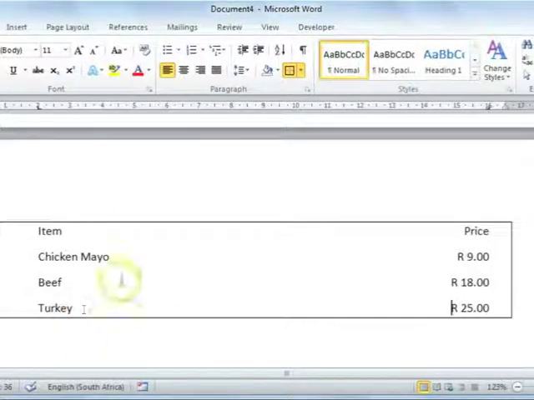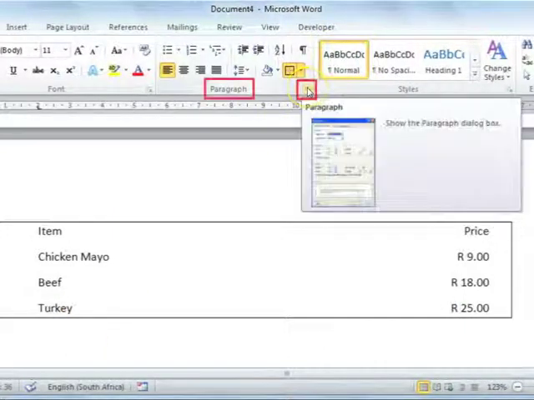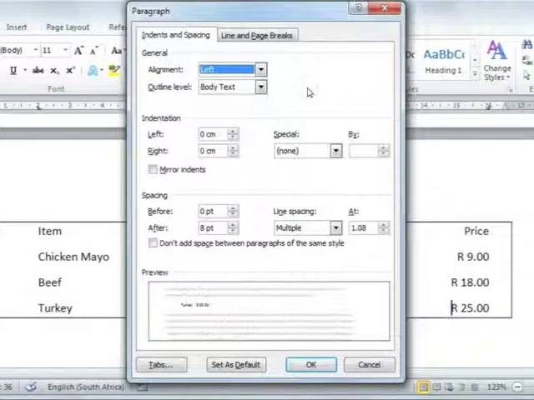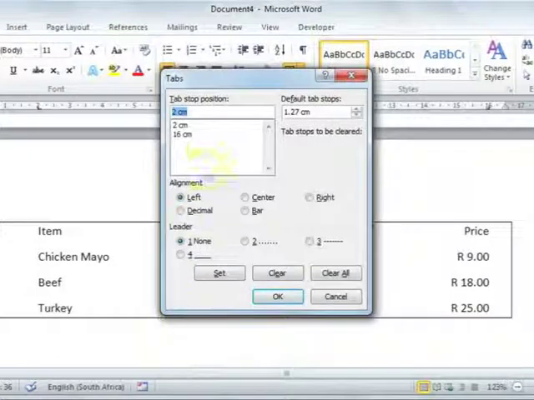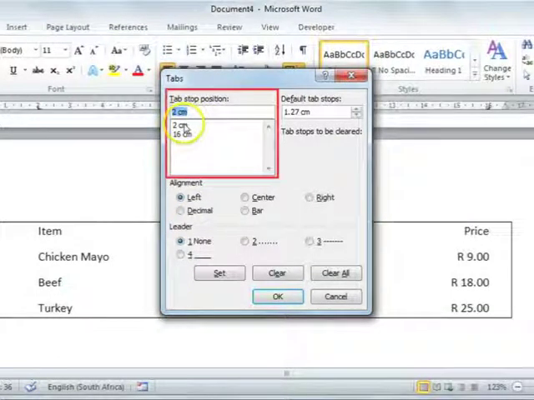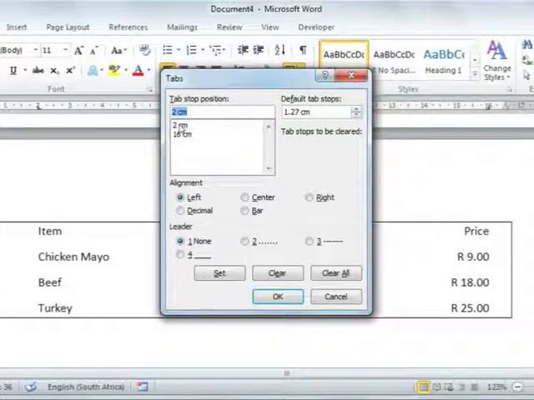Alternatively, you could use the dialog box launcher on the paragraph settings to set your tabs. You'll find your tabs command button at the bottom of this dialog box. Here you'll see the tabs that we just set. So here you can go and you can make changes to the tabs.